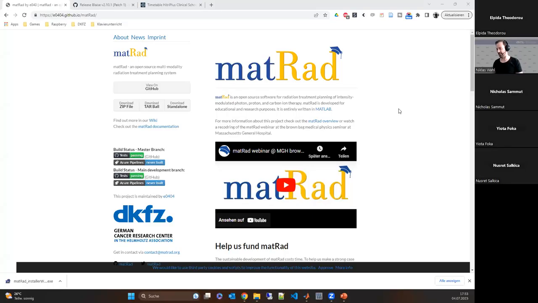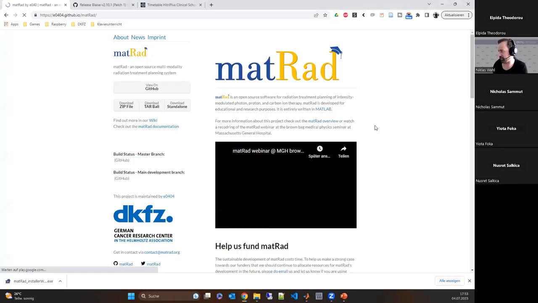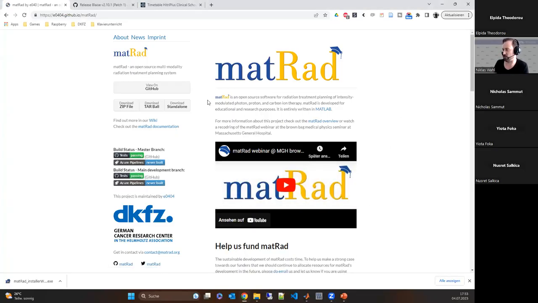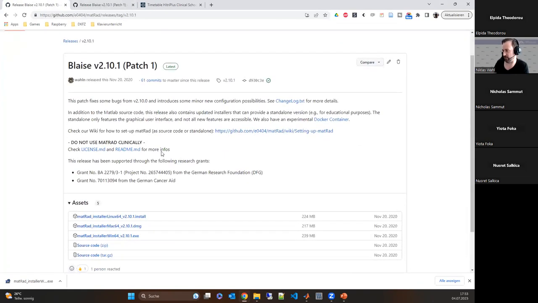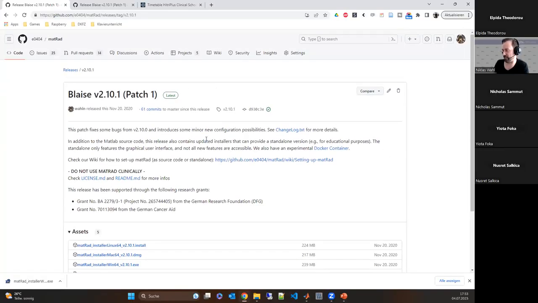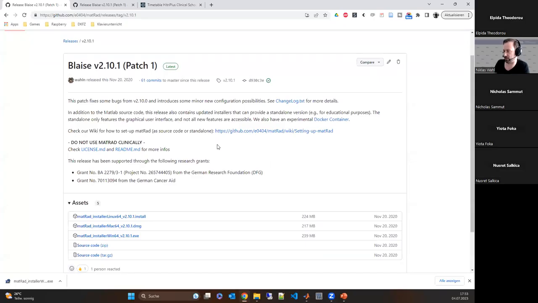So that's the website that you will find if you type matrad.org. And if you click on the link in the PDF, you will end up here. You will also end up here if you click download standalone here. You will end up on the same website. You get some information here. There's also a wiki for setting up MatRad. You can read up on this from this link if you're unsure what to do.